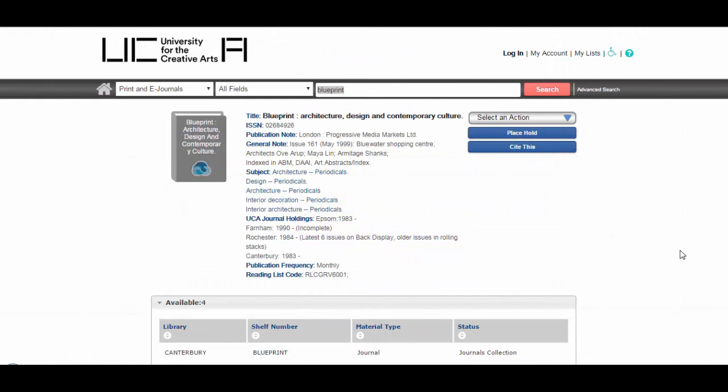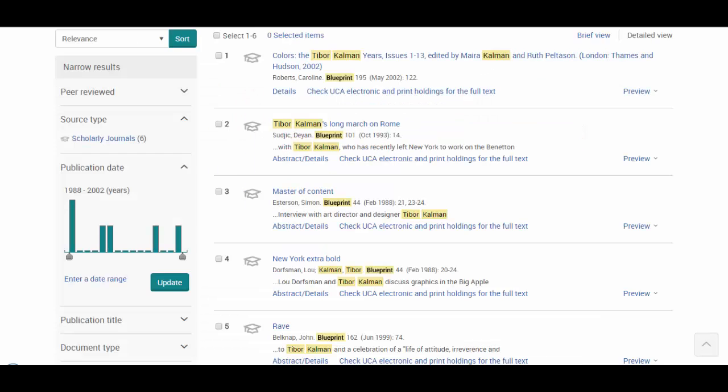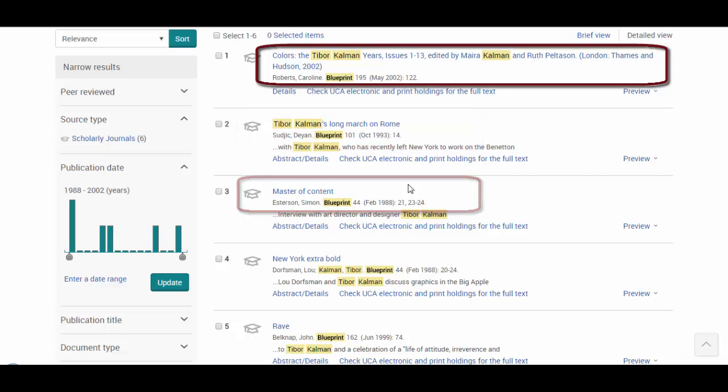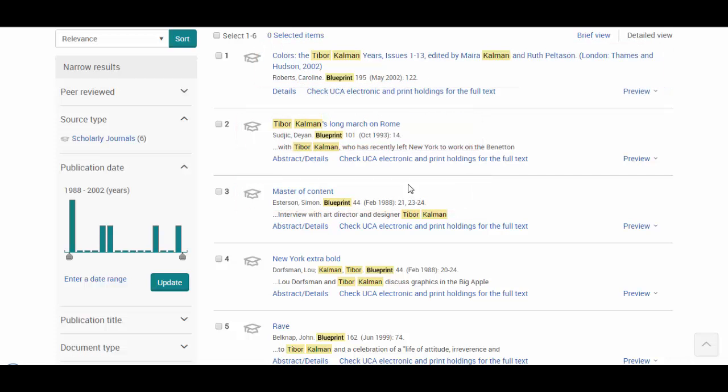Databases search the contents of ebooks and journals, unlike the library catalogue, which will only search for the titles of them. For example, here on the library catalogue, it tells me that we have the journal Blueprint. If I wanted to find a specific article within Blueprint, I would either have to browse through all of the journals in the library to look for what I want, or alternatively, I could use one of our databases. In this instance, I've used the database Design Applied Arts Index, and then I can search the contents of Blueprint here to find specific articles within it. This allows you to find sources that you otherwise wouldn't be able to find or locate.